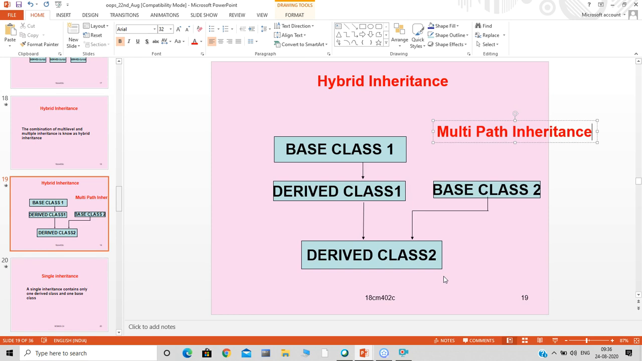Any combination of any two different types of inheritances, a combination of any two different types of inheritance, is called hybrid. And specifically, the combination of multi-level and multiple is known as multi-path. These are the different types of inheritances.